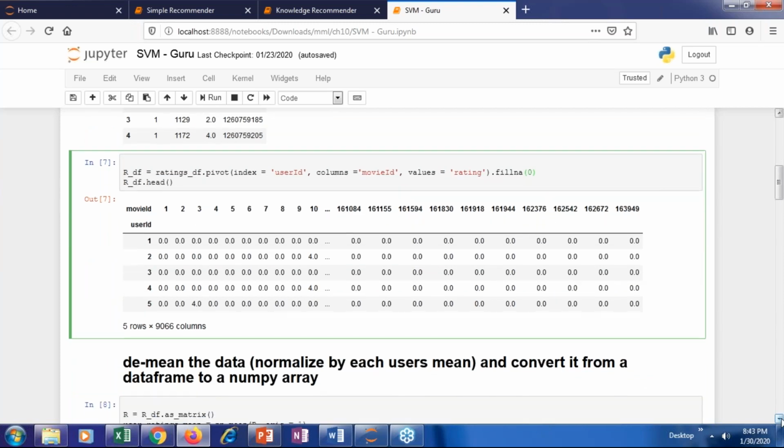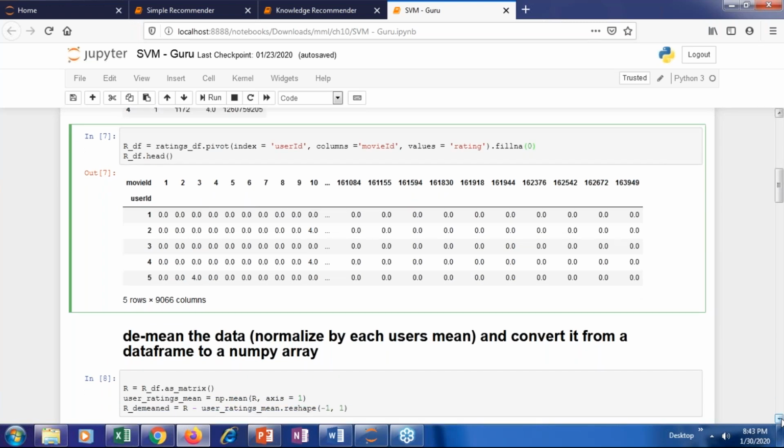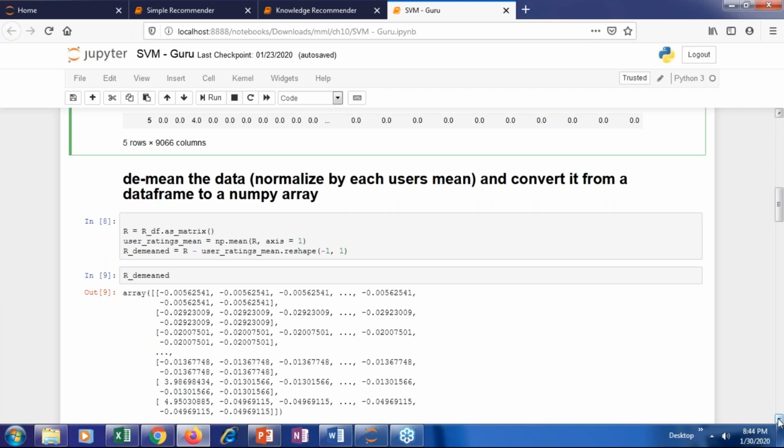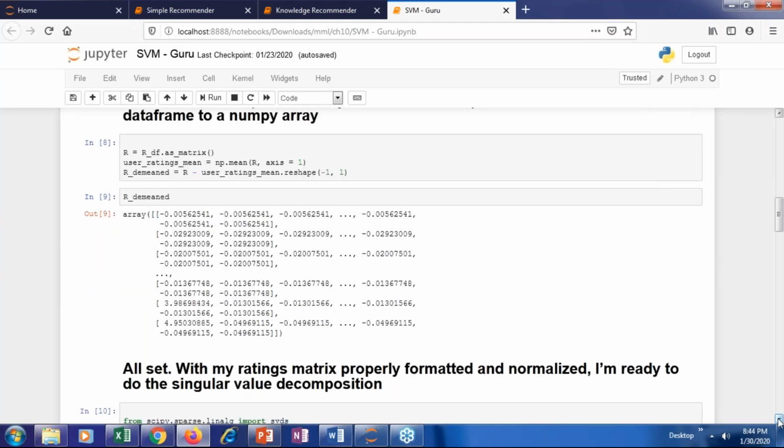Once this matrix is ready, you have to normalize it by each user, so I'm converting the matrix from a data frame to a numpy array. I use np.mean for each user, and then I demean the data using numpy. Now you have your data set all set.